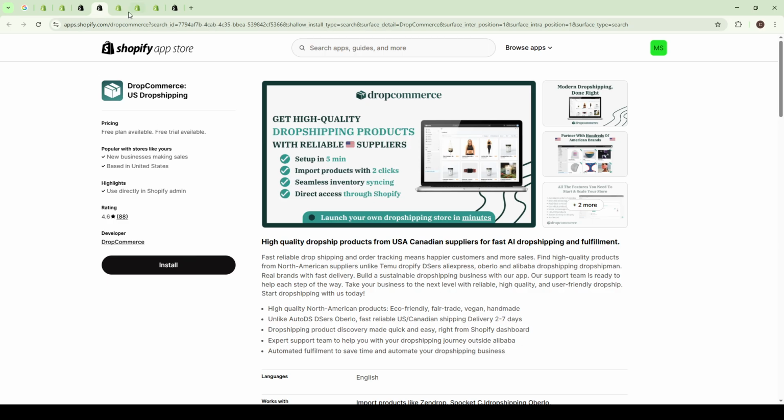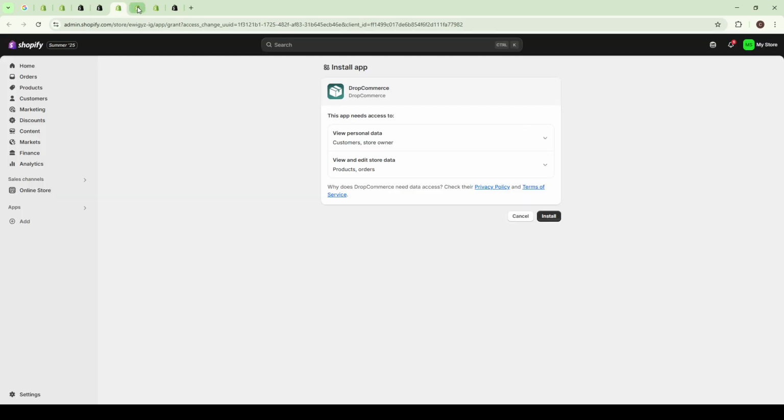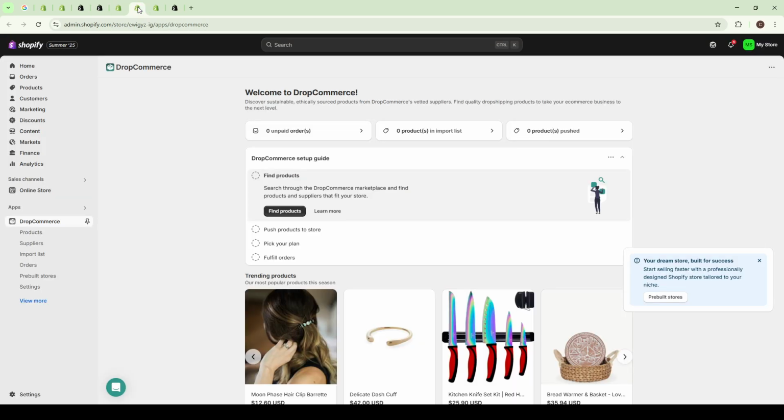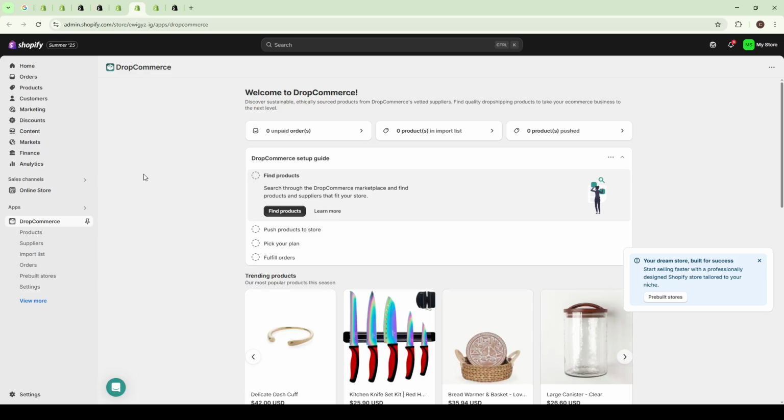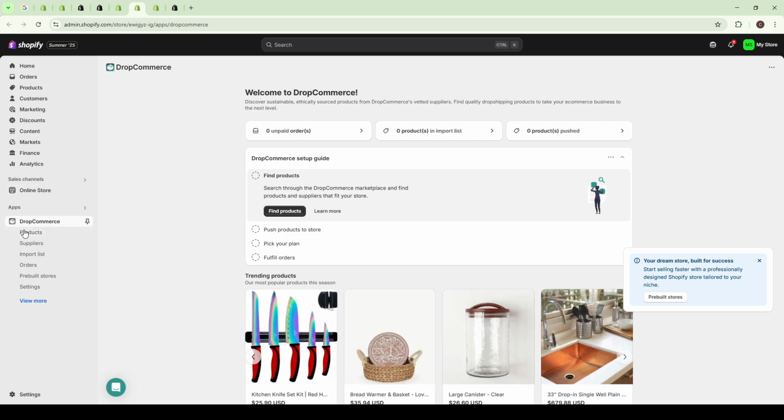Follow the on-screen prompts to complete the installation process. These prompts will guide you through giving the app the necessary permissions to function correctly and integrate seamlessly with your Shopify store. With installation completed, the app will be listed under the Apps section in your admin panel. This is your cue to start configuring the app settings to match your preferences.